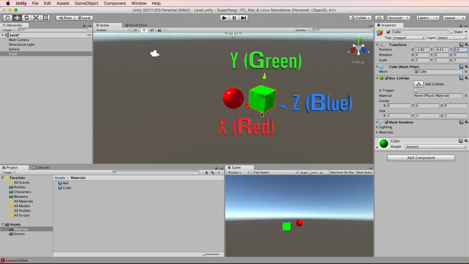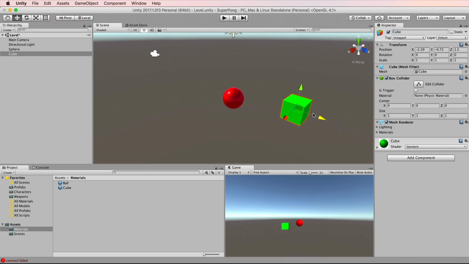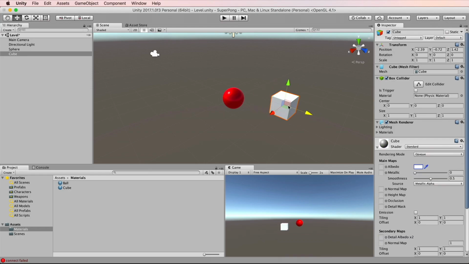In this case, to move the object along the X-axis, click on the red arrow. Y-axis would be the green arrow. And Z-axis would be the blue arrow. Also notice these squares at the origin of the tool. By clicking and dragging those, you will have the ability to move the object constrained to two axes.